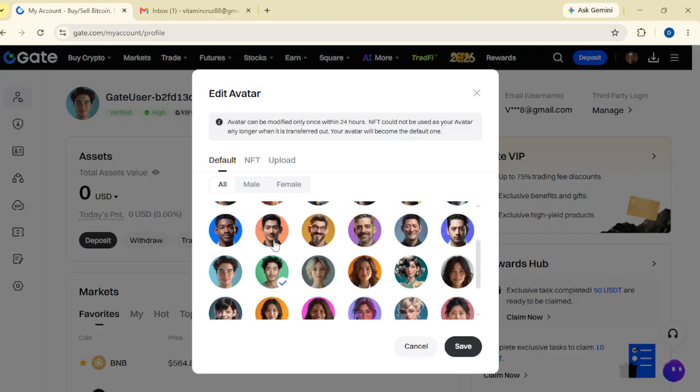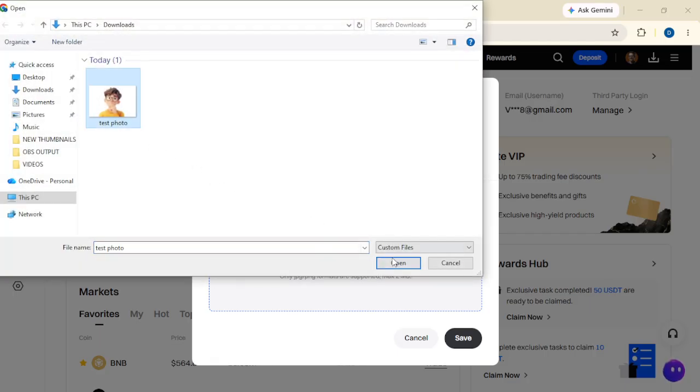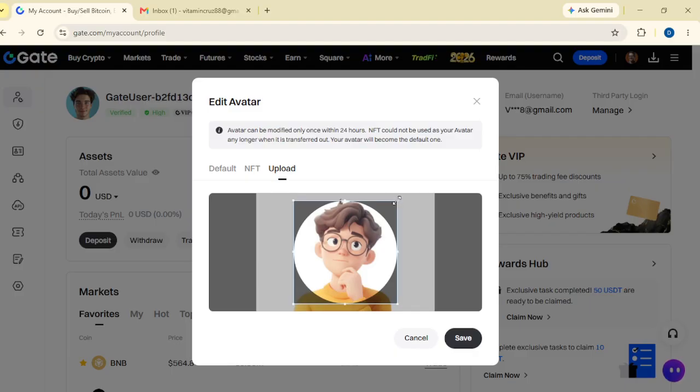If prompted, you can crop or reposition the photo so it fits nicely within the circular profile frame. Once you're happy with how your avatar looks, click Save, Confirm, or Upload to apply the changes. The update may take a few moments to process, after which your new profile picture should appear on your account.